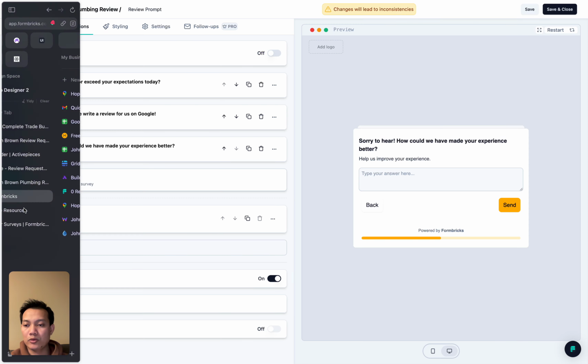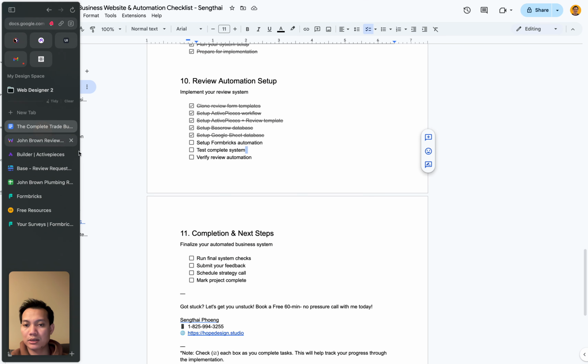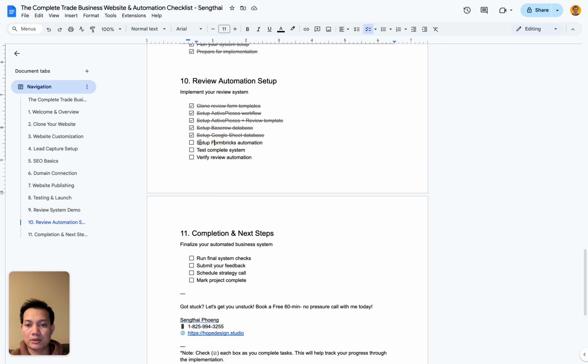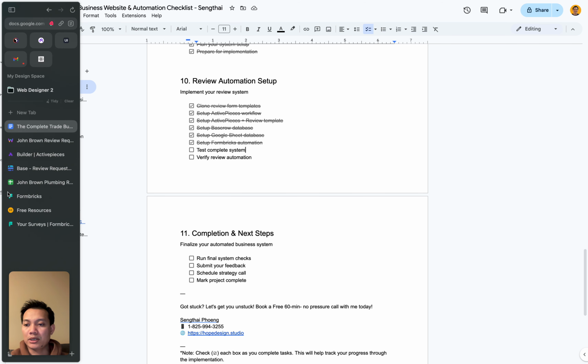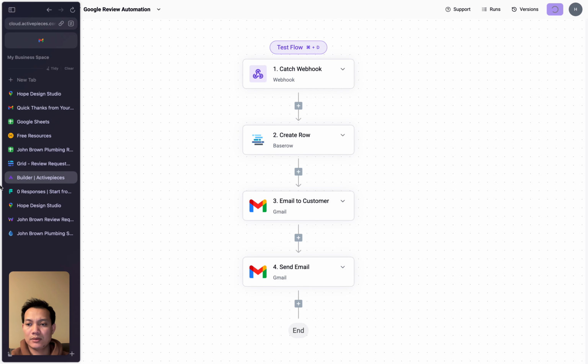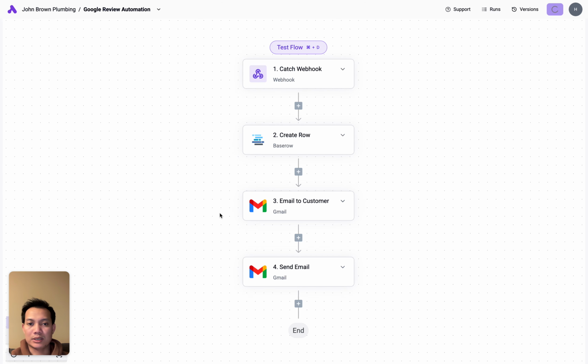So let's move back to our Google Docs just to take a quick look. We actually set up the Formbricks automation, and that is it. The hardest part is setting up the automation for Formbricks, which we already did. Test complete system. Now I'm going to use my other template that I have already completed. So let's do the test run on my side.